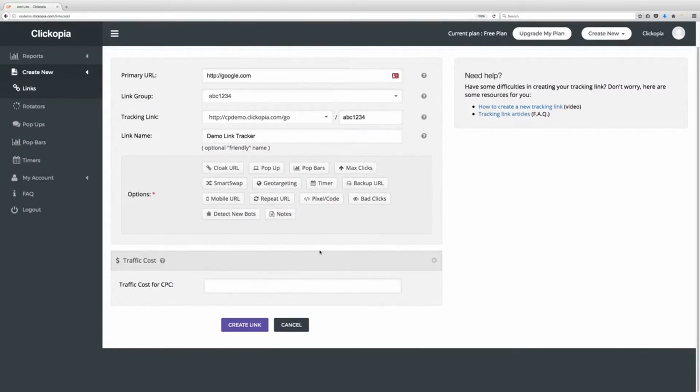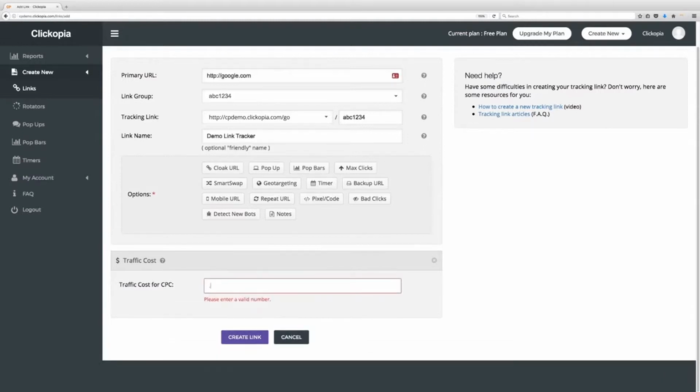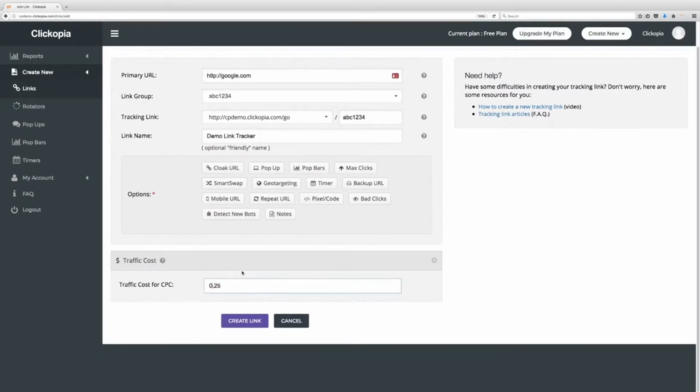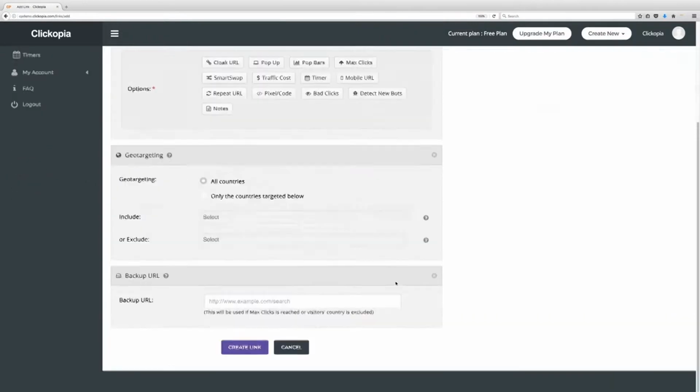And then there's traffic costs. This is where you enter how much your traffic costs. So if you're buying traffic on Facebook or solo ads and you're paying 10 cents, 20 cents, 50 cents, whatever it may be, you can enter in the amount that it costs right here. And what happens when you enter that in is it tracks it on the reporting to display correctly to you how much exactly your clicks are costing you. So if you get 4 clicks at 25 cents, you're going to show $1.